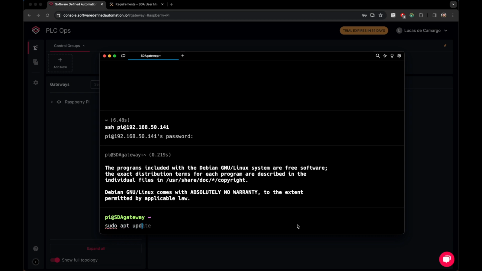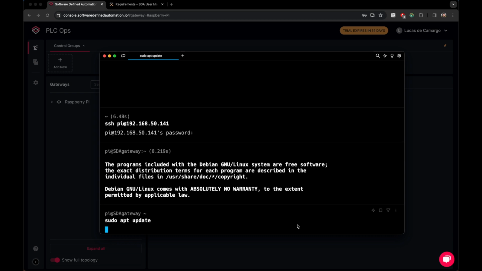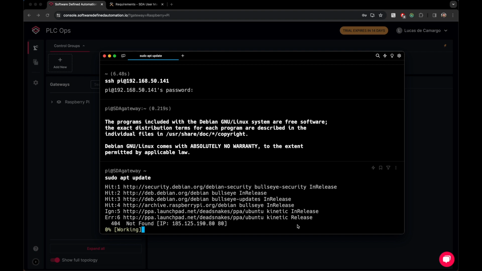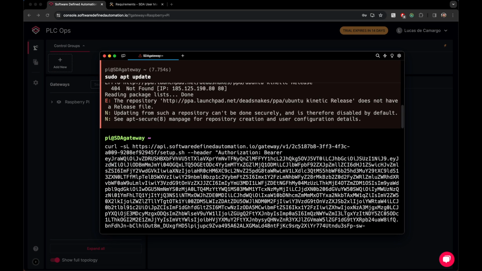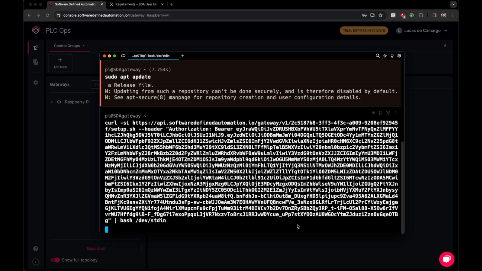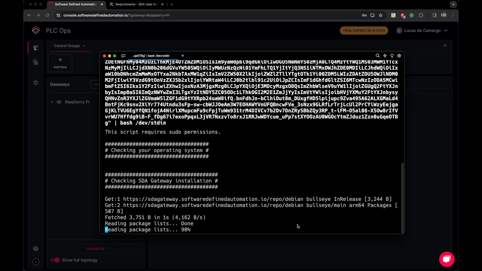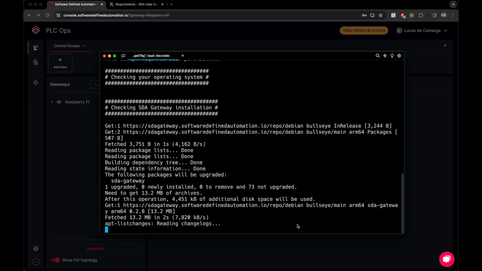Make sure to run apt update before, so the OS can fetch the latest version of the dependent packages. In my case, I see an error message because of some broken repository, but nothing that I should worry about. Now, paste and execute the command you copied from the SDA console. It may ask you to enter a password since it requires sudo permission to install the necessary packages.